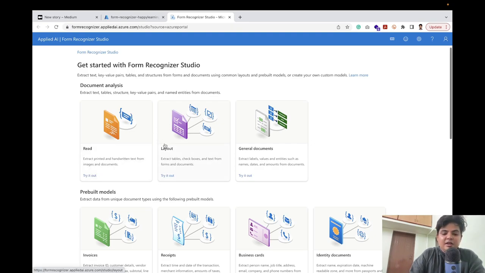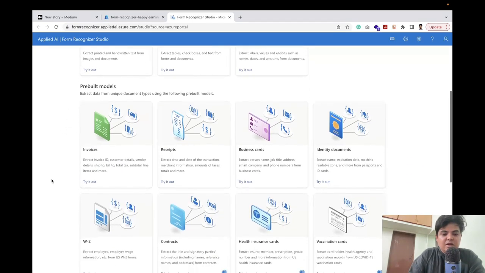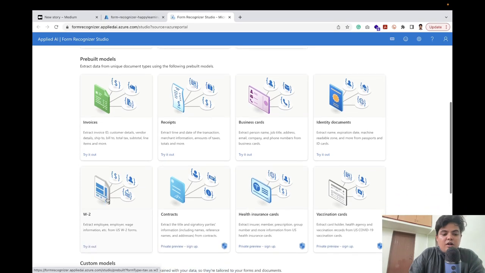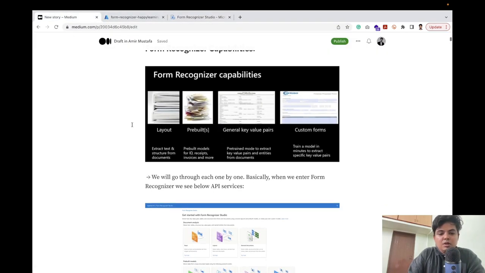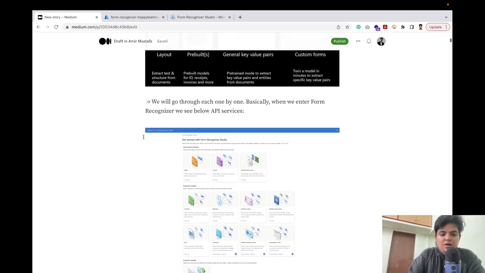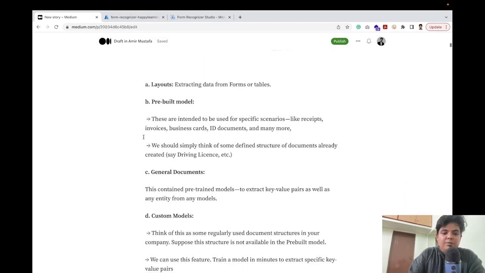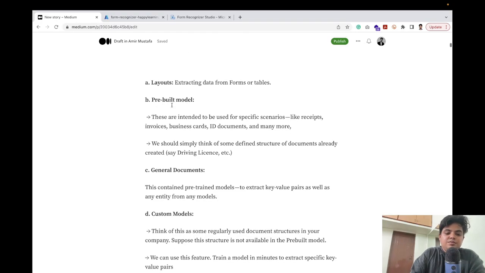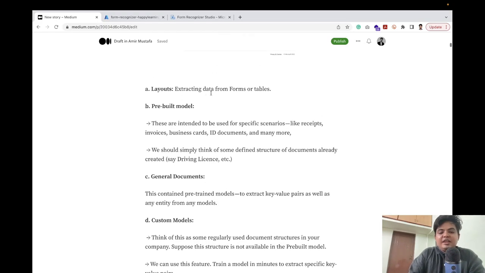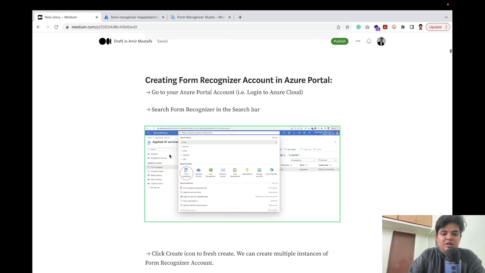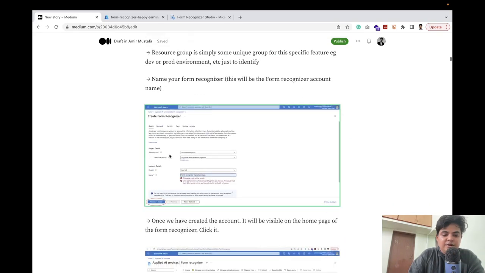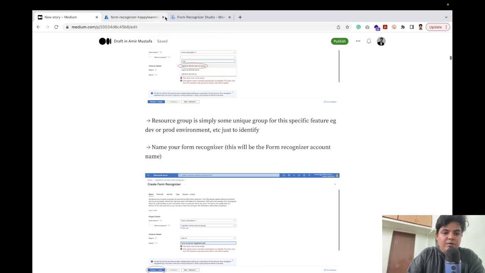They have added read, layout, general document. This is the part of document analysis. Then we have prebuilt models and custom models. We'll be coming to them one by one. Okay, you have seen the demo. So what is a layout? Extracting data from the form. We'll be seeing all of these in the model itself. Let us see, and I'll try to make things simple.